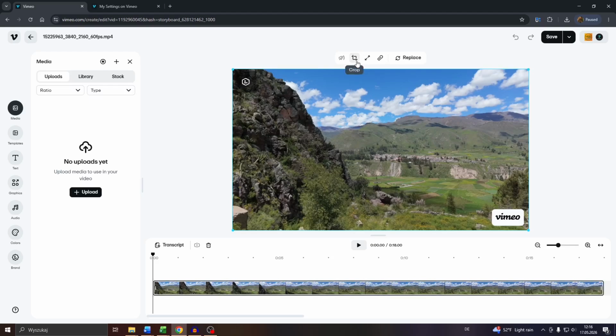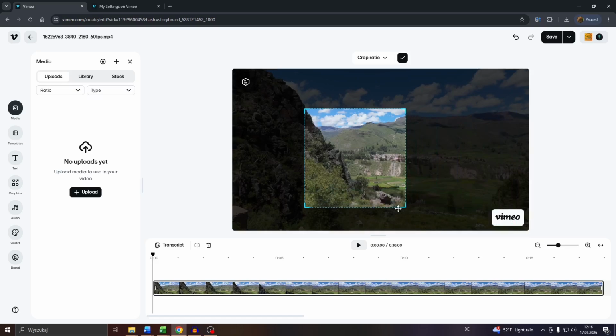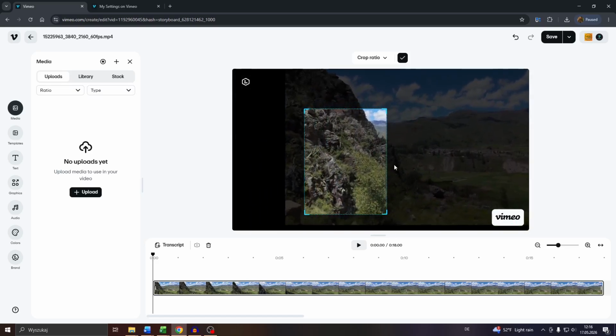choose crop here at the top. Now what you want to do is use these corners here, for example, in the top left and in the bottom right and so on and so forth to crop to a specific area.